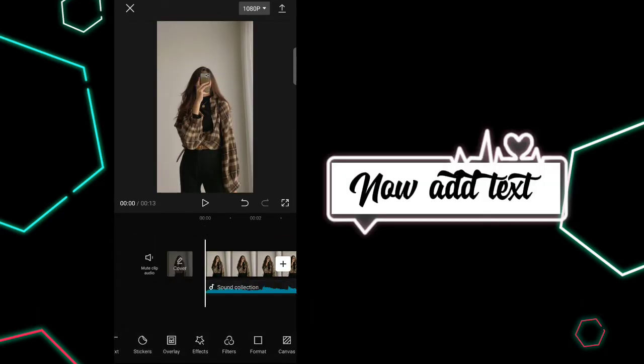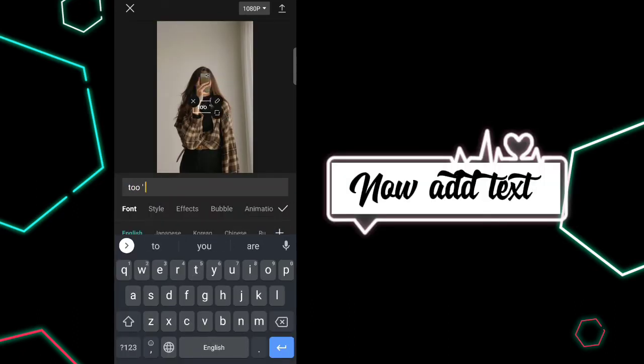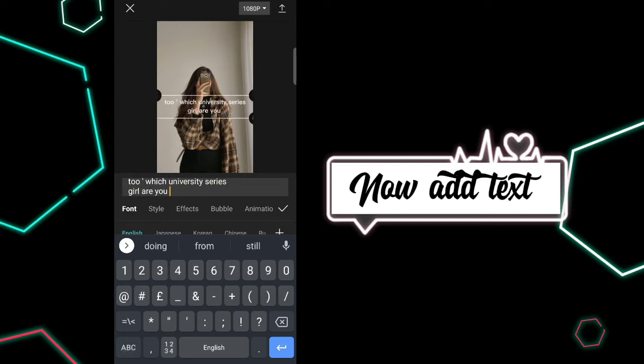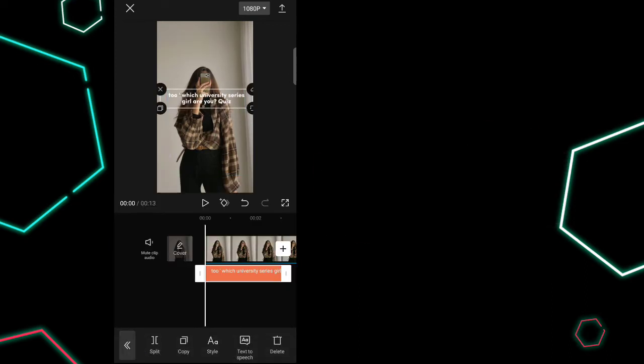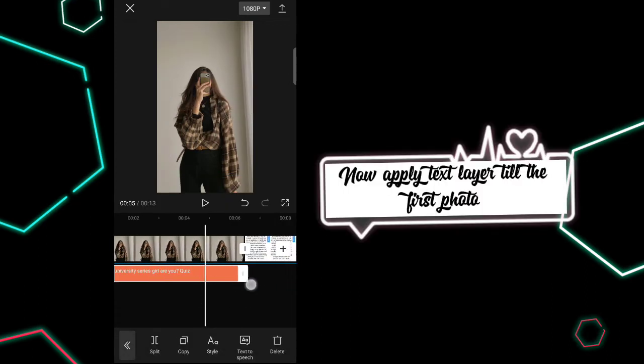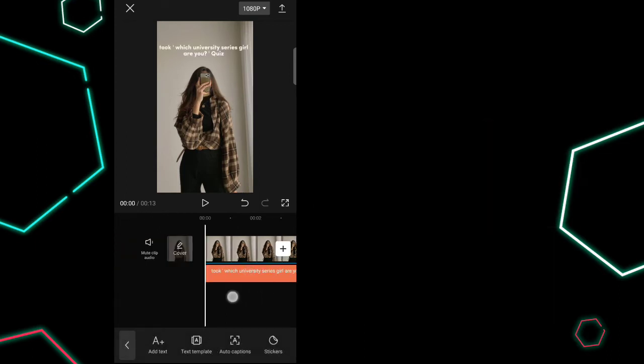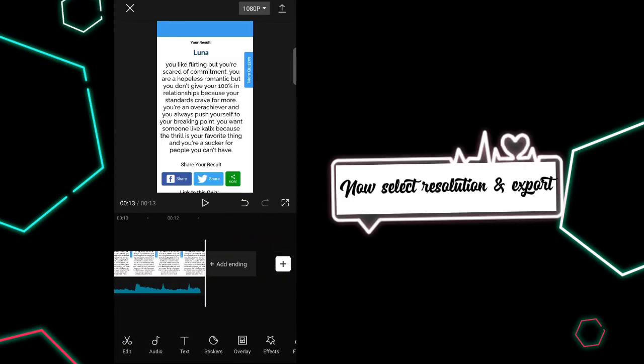Now add text. Now apply text layer till the first photo. Now select resolution and export.